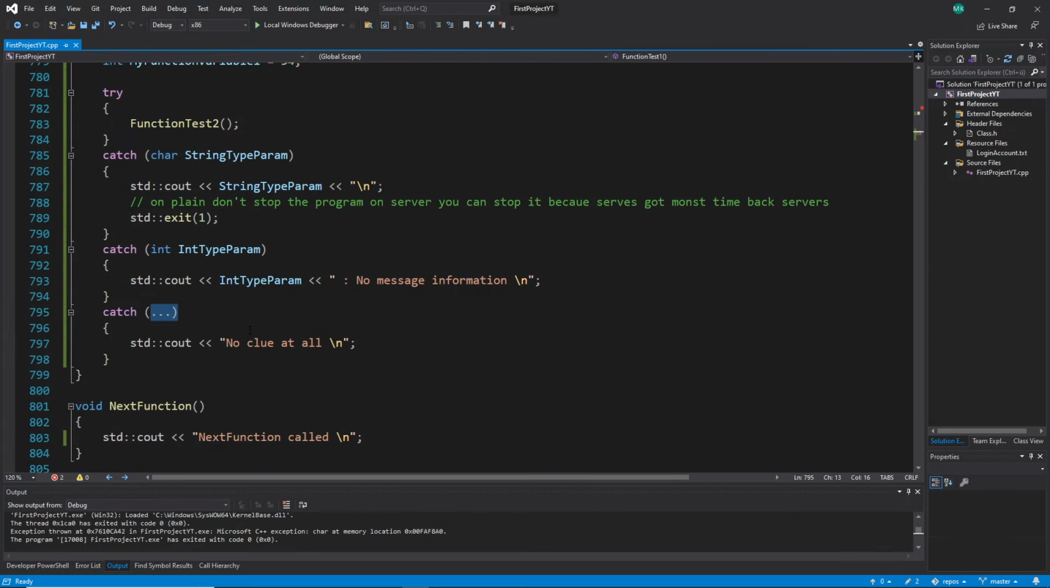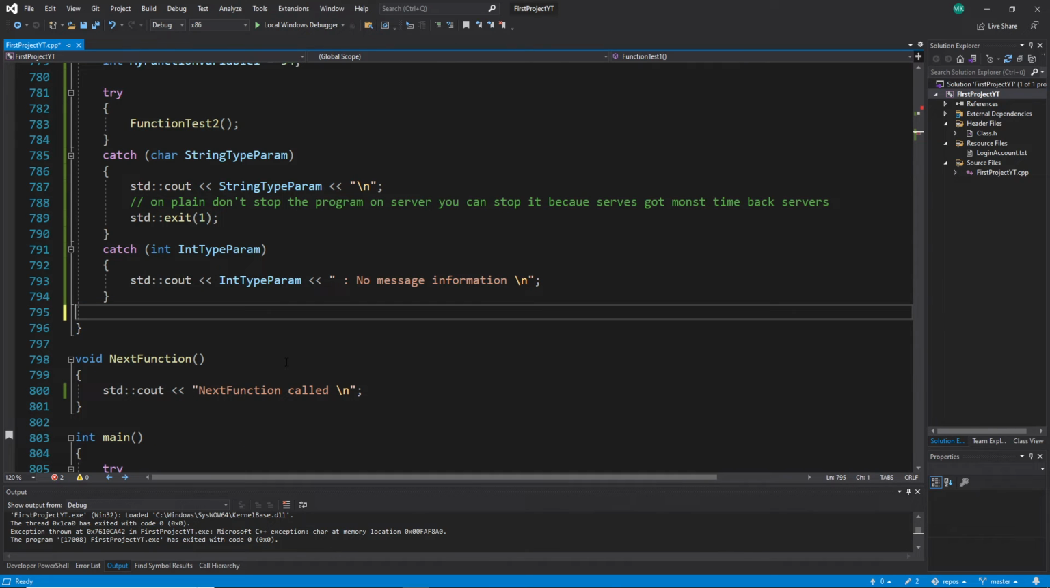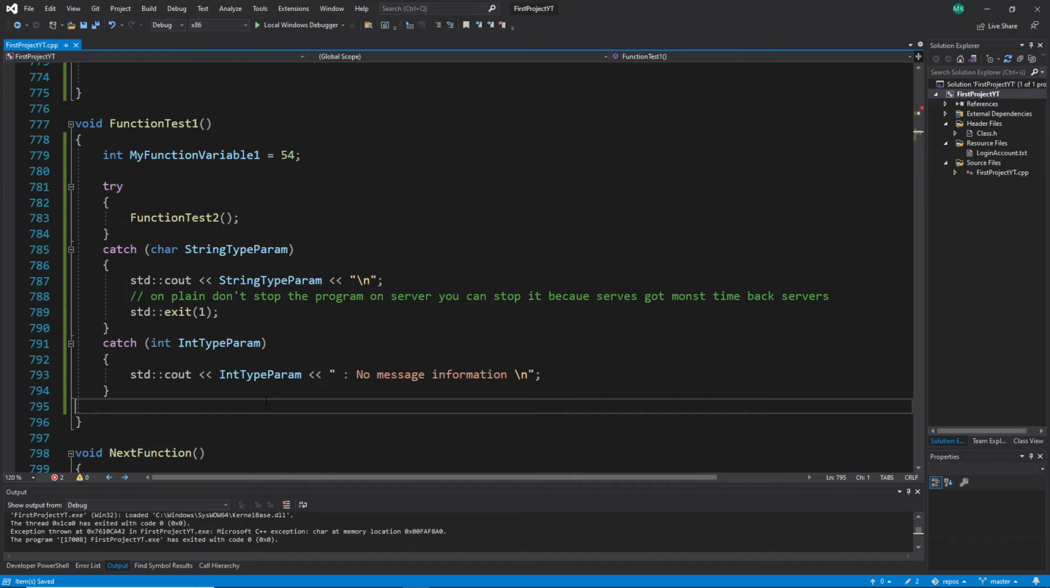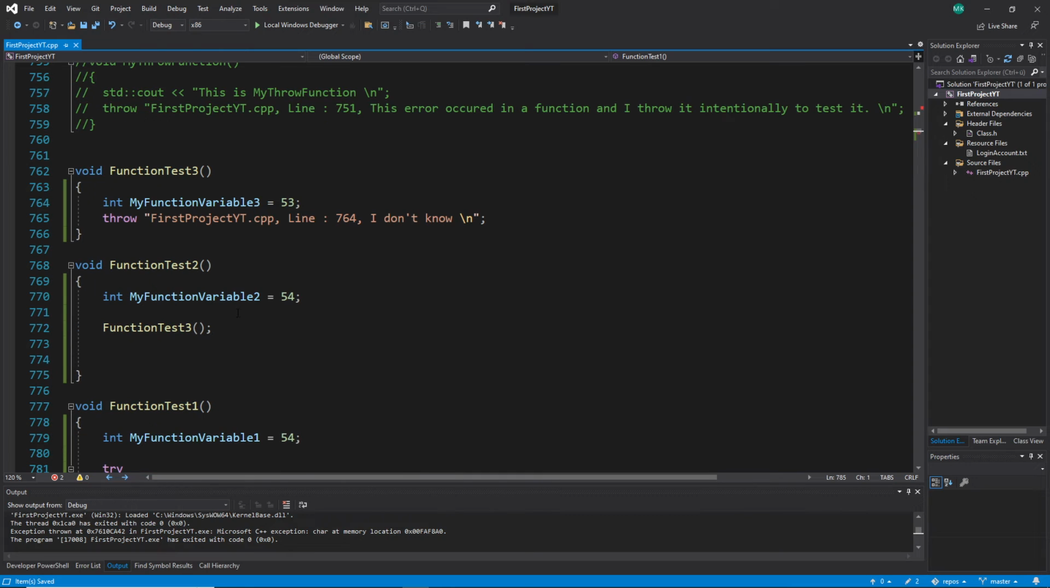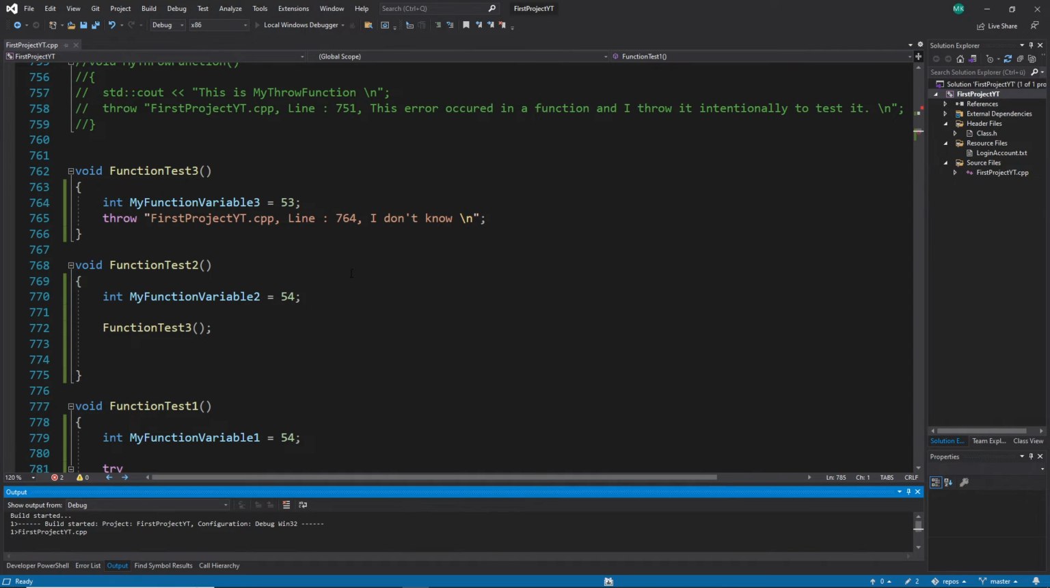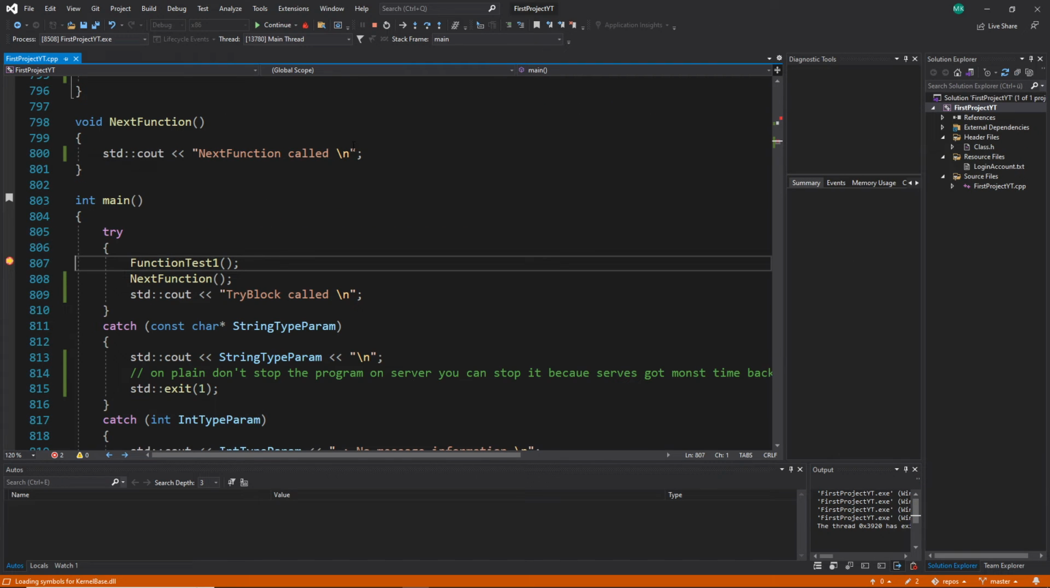I forgot. I have to eliminate this catch block. So now again, this catches all types. It doesn't matter if the other ones are not working. This one matches all types. That's why it catches. Okay, we start one more time. Let's start one more time. All right, here I go in.